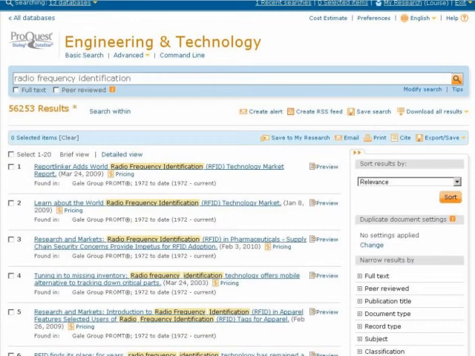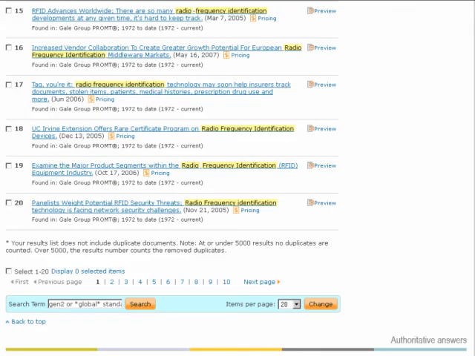ProQuest Dialog presents the results page and tells us how many records fit our search criteria. We're going to click on Search Within and modify our search. The search syntax allows us to use the question mark as a wildcard for one character and the asterisk for open truncation, including left-hand truncation.